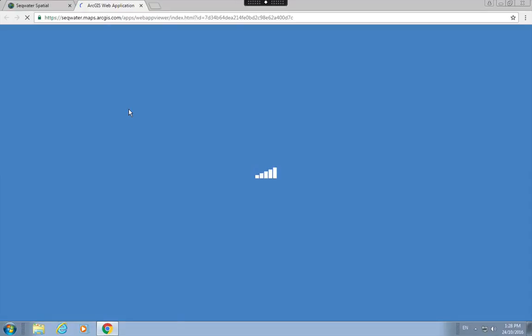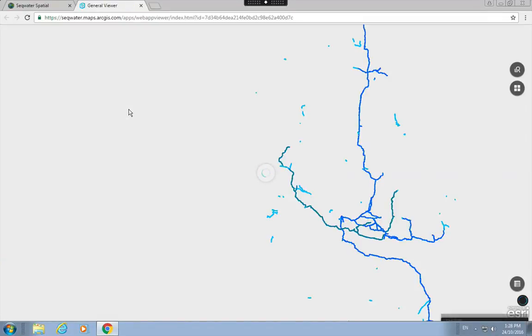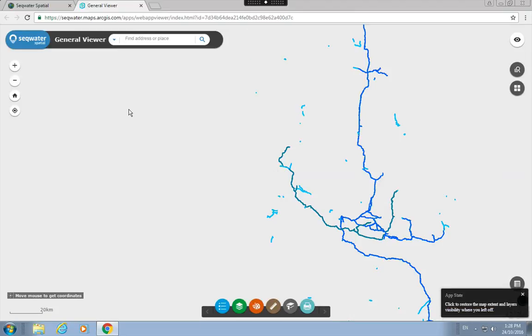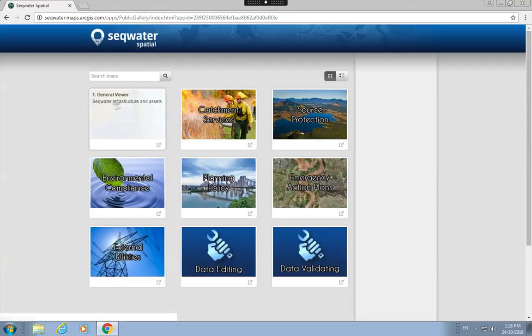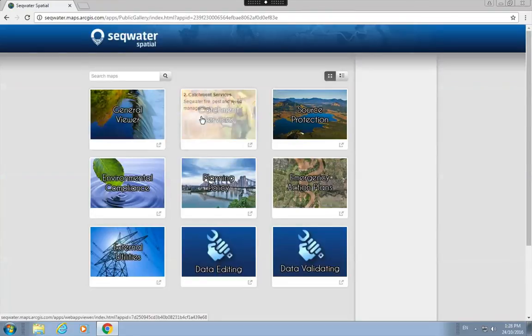Maybe talk a little bit about the different applications, why we do have different applications, and what the last two applications are. And we need to emphasize this is only for authorized users. Okay. So data editing, data validating. So if you hover over the icon here, I'll just hover over each of these so we can actually explain each one quickly.